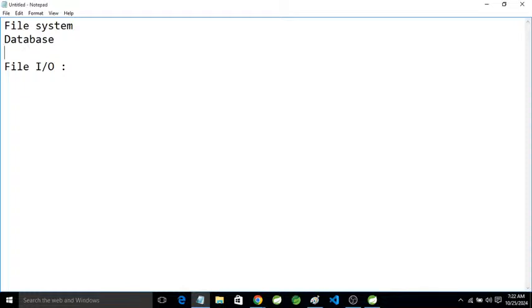In file system, Notepad, WordPad, any editor, these are examples of file system. There are no rules and regulations. We can type anything anywhere. Like here you can see this. You can type anything and we can store it permanently in our system. This is a file system.